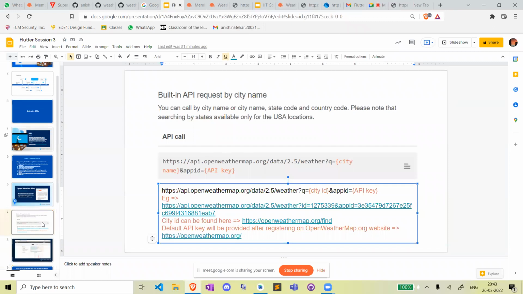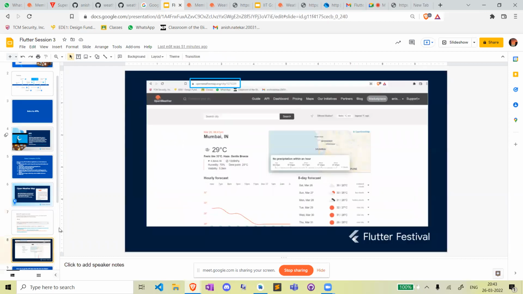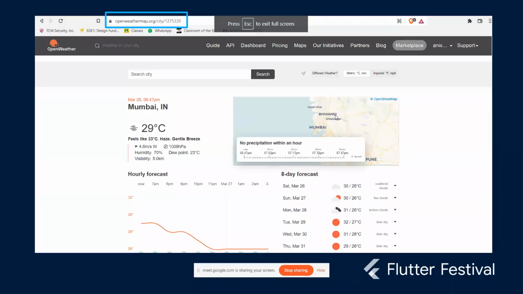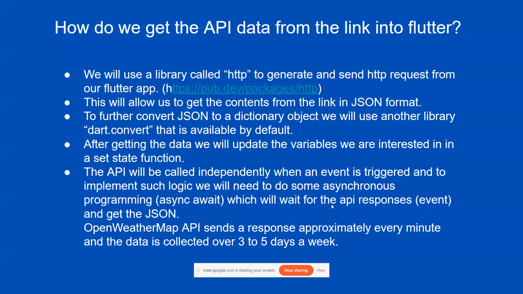Let me just go back to the slides. So most of you are ready with your URL. I would suggest to keep your URLs with you, copy paste them somewhere. We will use them in our code later. This is the part in which I told you how to get your city ID. I searched Mumbai and it showed me this URL, and this number is my city ID.